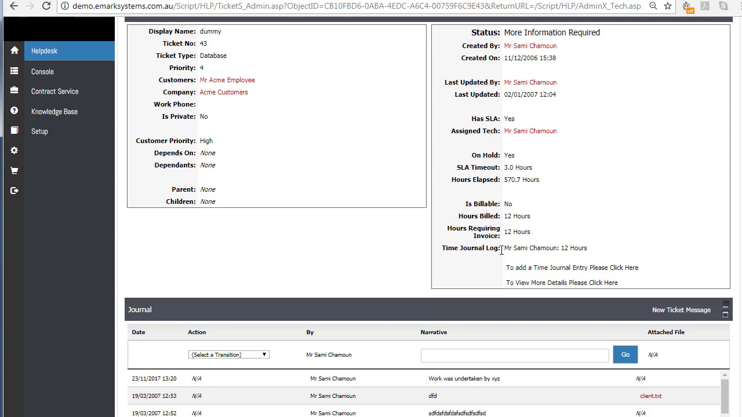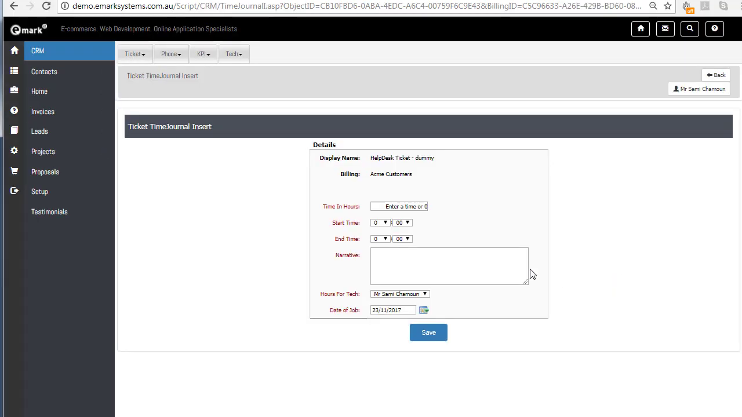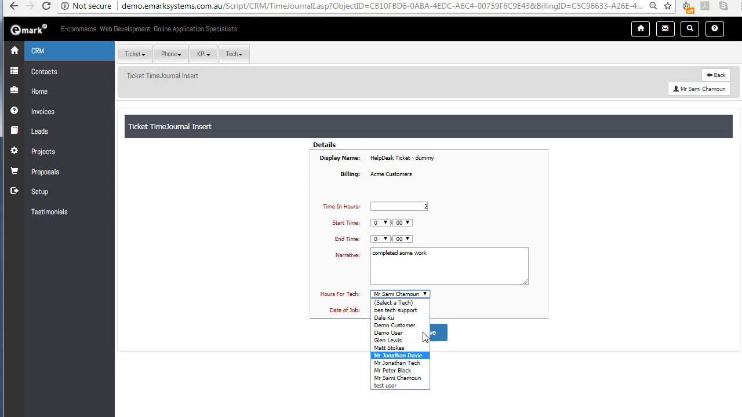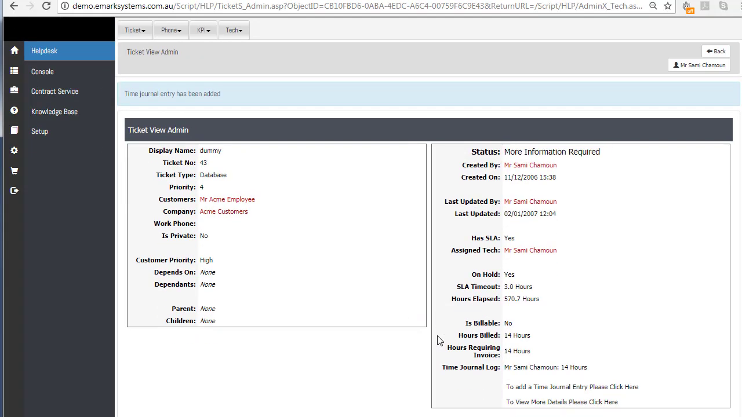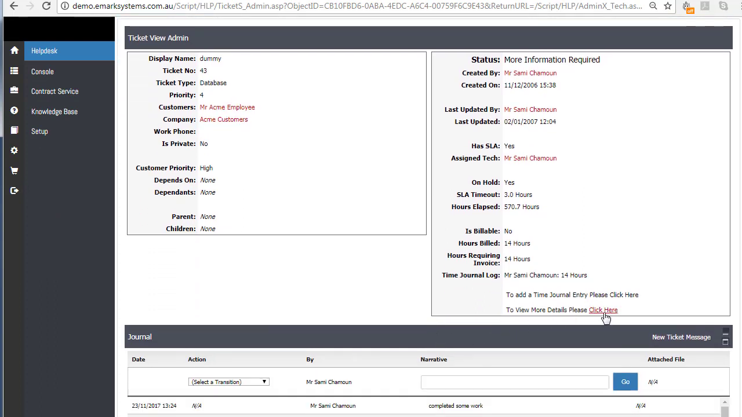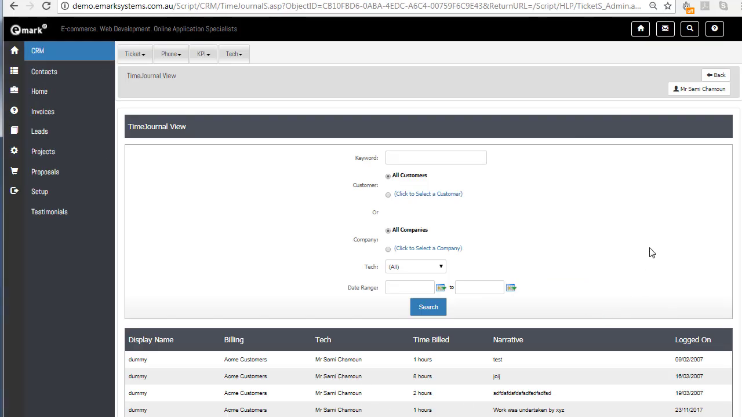So we can see a breakdown of all the different technicians that have worked on the job and how many hours they've completed on the job. If we want to add a time journal entry, we can just click this link here and fill this out. We can also change the tech and the date of when the work was taken if we need to. And then we can see a full breakdown of the time journal entries by clicking on this link here. This is a list of everything that's been done on the job so far.